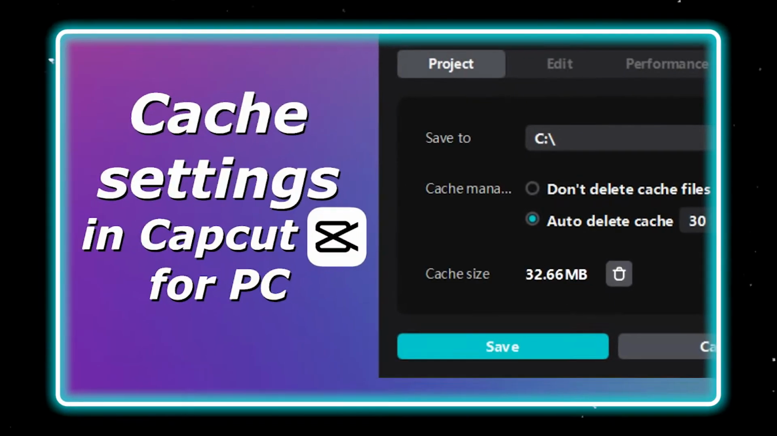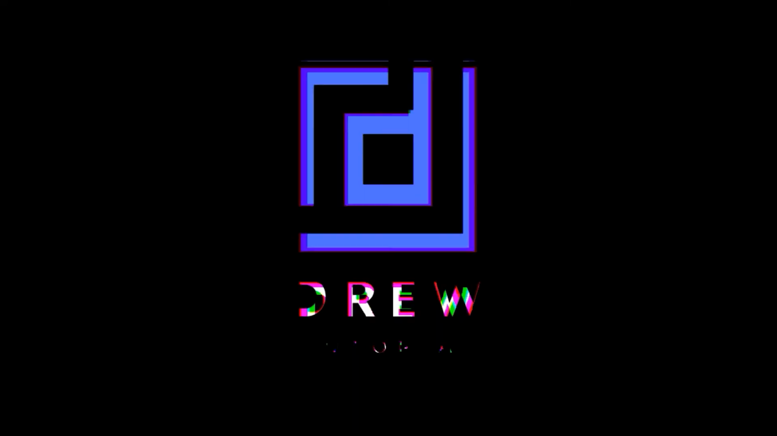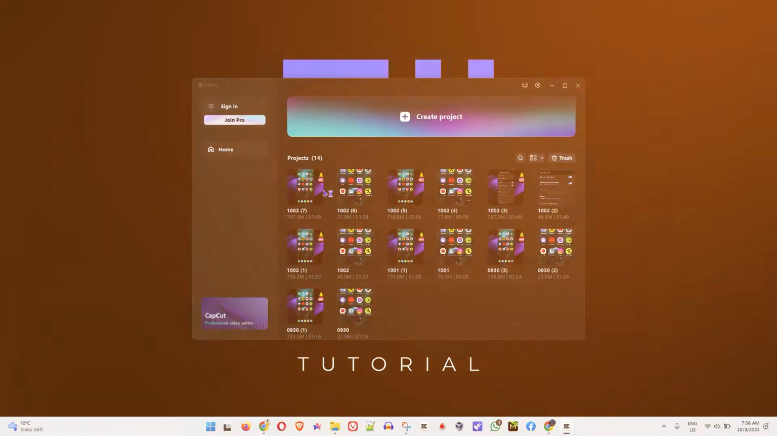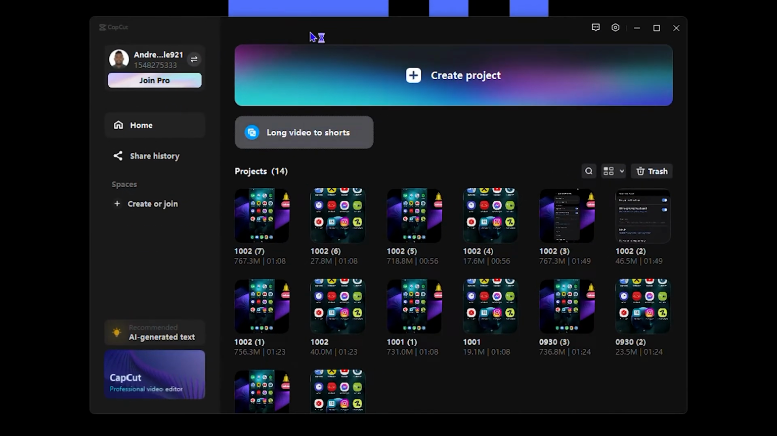And in today's video, I'm going to share with you how to clear your cache in CapCut on your PC. So as you can see, I'm in CapCut here. And once you're in this first window, when you open up CapCut, you will see if you have current projects that you already worked on. And of course, you'll have the option to create new projects.